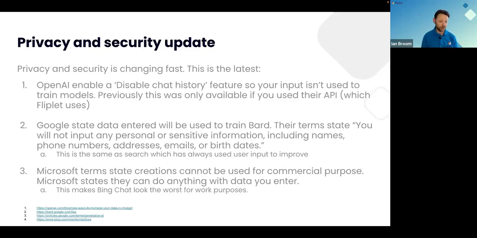And now if you look at Microsoft, their terms for Bing Chat state that you cannot use anything that you create, including the images, using their image generator for commercial purposes, which I find a little bit confusing because they've got this compose feature, which encourages you to generate work-related content and then copy and paste it into your documents. Yet apparently, according to the terms, you cannot use it for commercial purposes. The second thing is that they state that not only can they use your data to train Bing Chat, but they can also do anything else they want with it. It's a very broad statement in their terms.